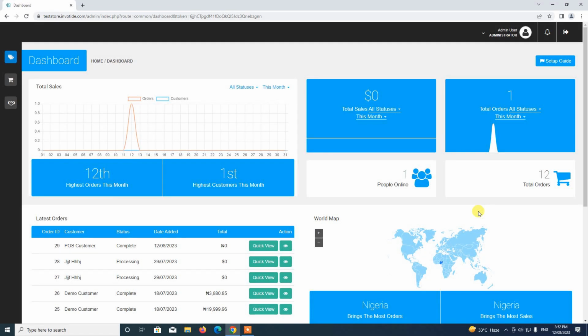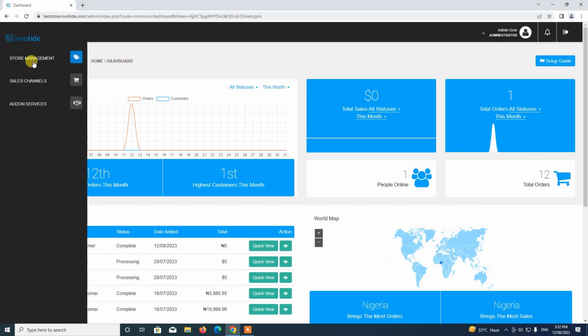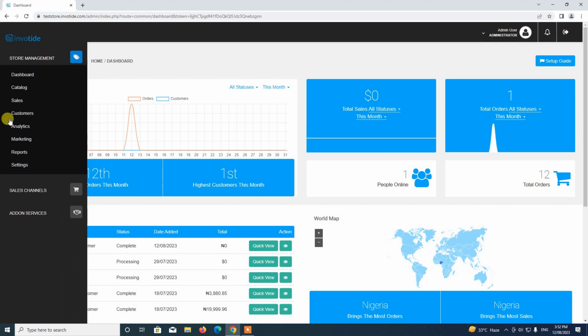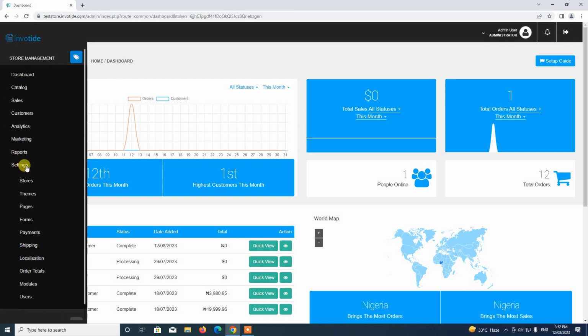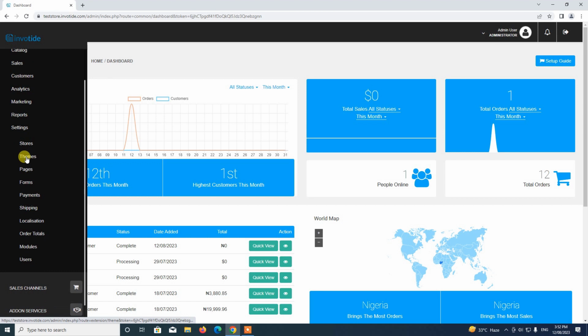I'm going to show you how to use the theme editor. To adjust your theme design or set up the theme layout modules, you can use the theme editor. To access it, you navigate to the store management section and select settings. Then you proceed to select themes.